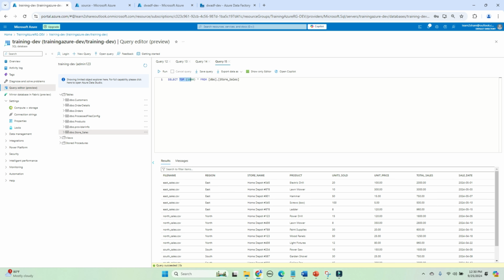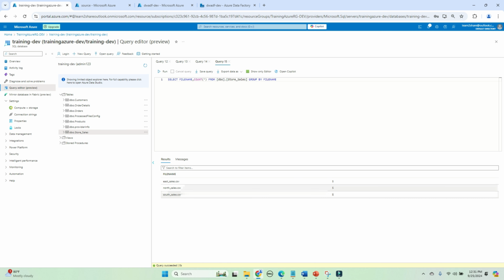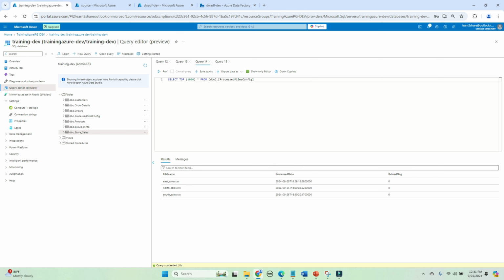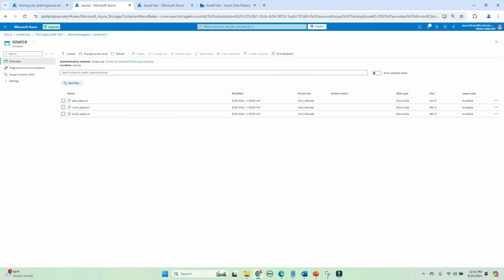Let's check one more thing. Each file has 5 records and it got populated. Let's verify the config table. Now we see the entry for each file, the file name, and when it was processed, and the reload flag as 0 means it's processed.